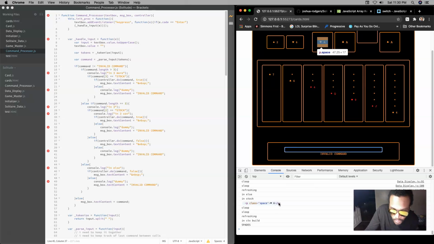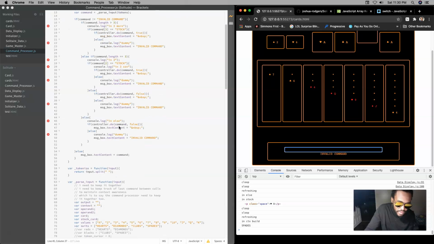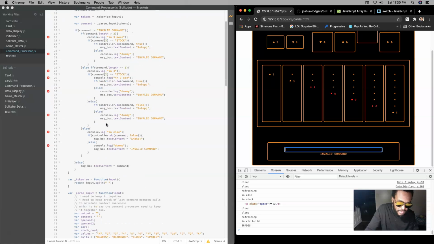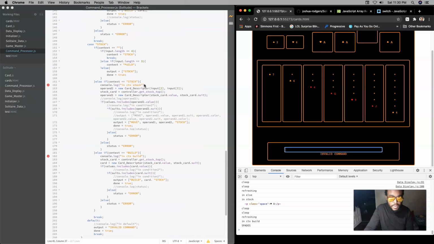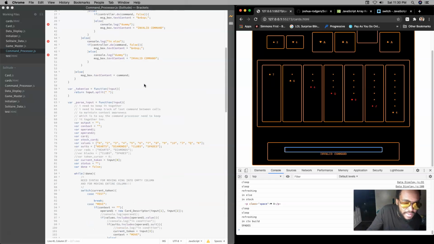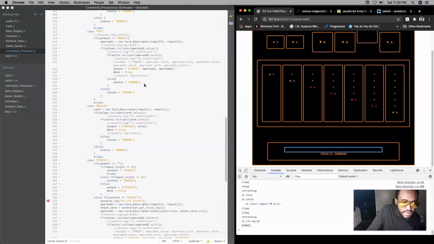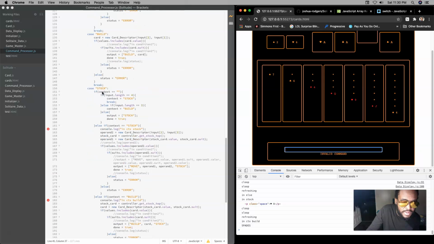Okay. What happened? In else. That reveals the problem. It's up here. And it's getting sent false. Why? When I come down here, my command was stock 2 spades. The first thing is stock. It comes here. Context was blank. Input.length was not 4. Input.length was indeed 3.